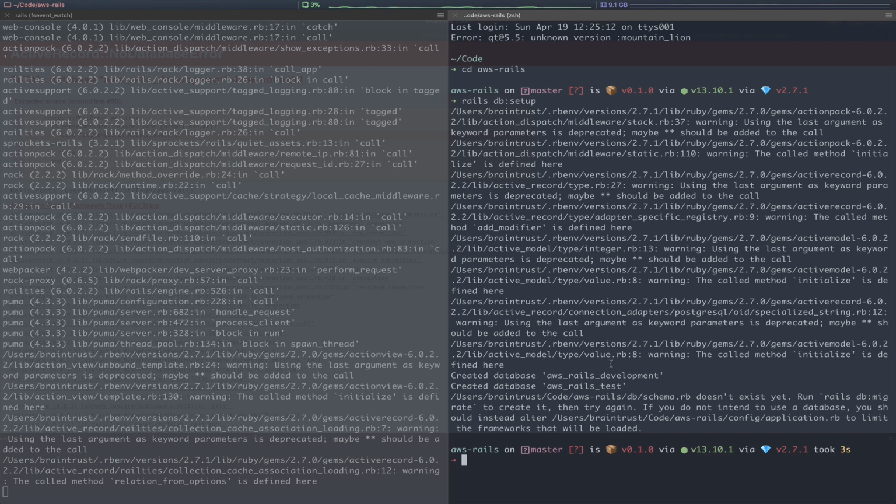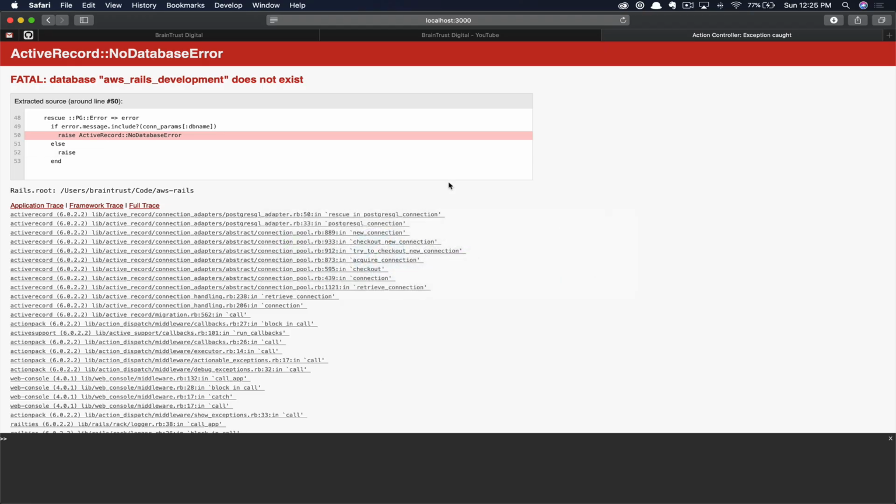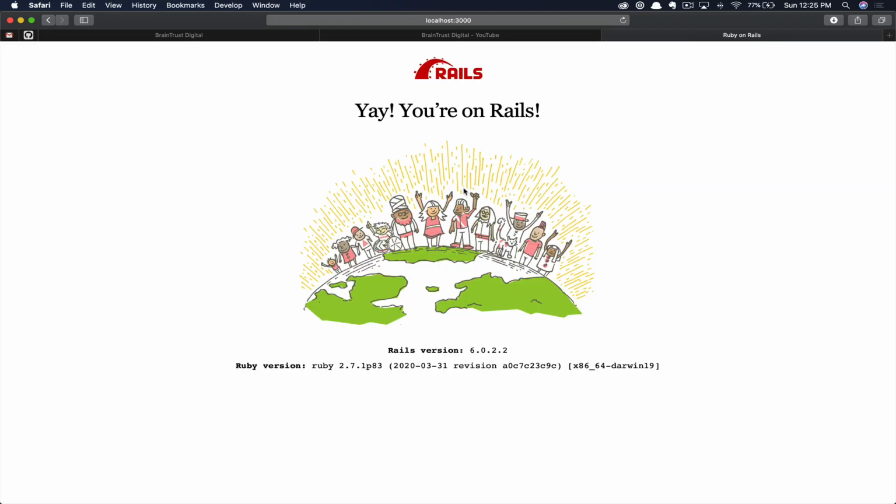There are some extra warnings in here since we're using a fairly new version of Ruby, 2.7.1. But here you can see the development and test databases were successfully created. If we flip back over and refresh our page, you can see we're serving our new Ruby on Rails application. This landing page looks great, but we want to serve our own content, so let's create our landing page.